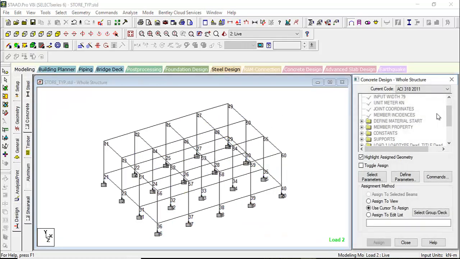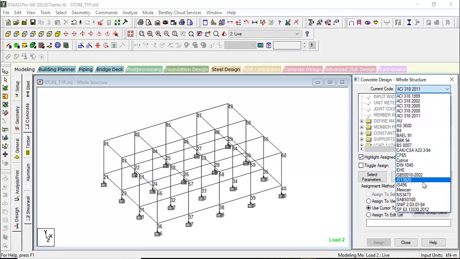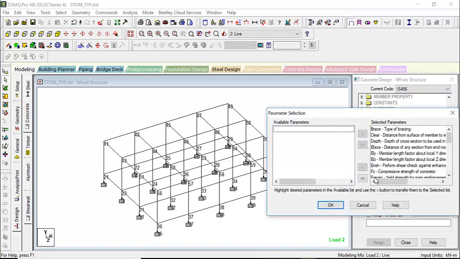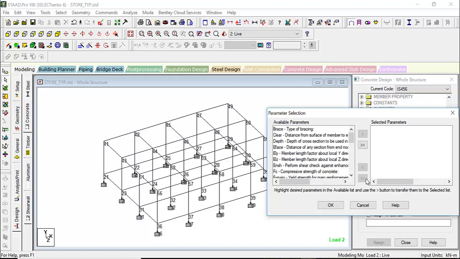Fine. The first thing that you have to do here is select the IS code. IS 456 is the code in which we are going to design. Then select parameters. What are the parameters that I'll be setting for my designing? Say, what will be the grade of concrete. On the left you can see all the parameters that we have. So we'll first go for the grade of concrete. Say this is the compressive strength of concrete. This I want to define.